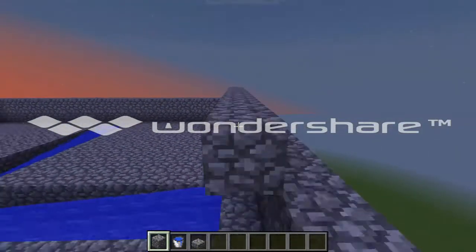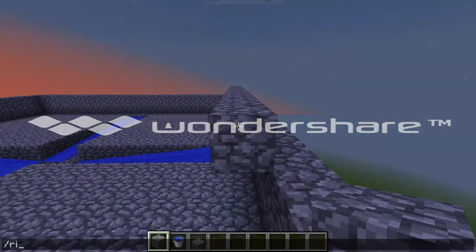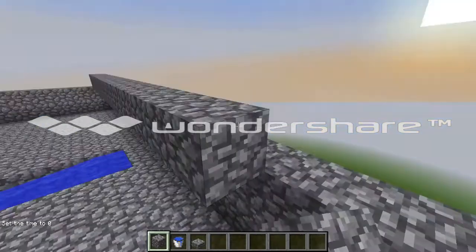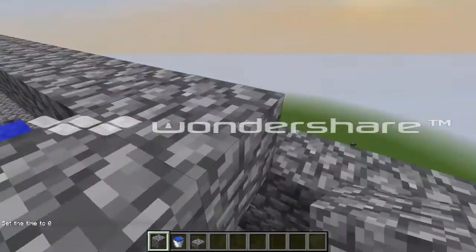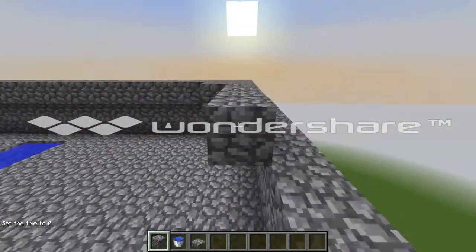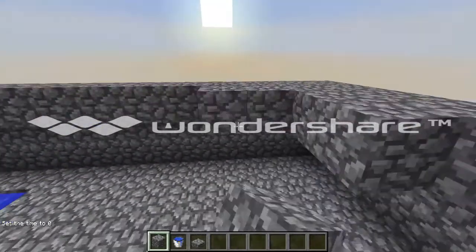So now we're going to make the roof. Just set it to day. Real quick, we'll make the roof.